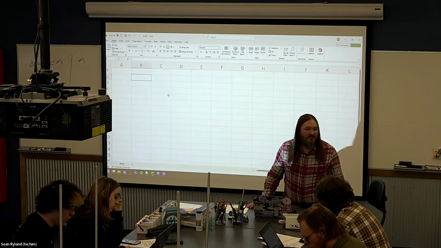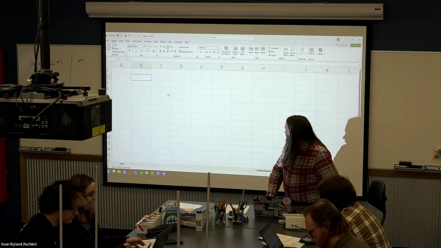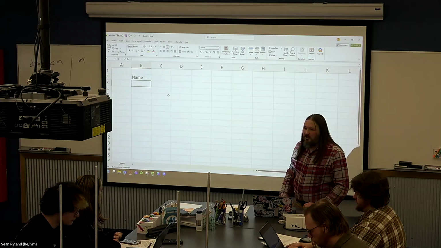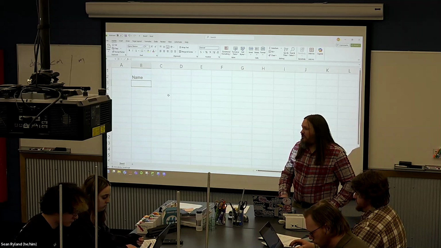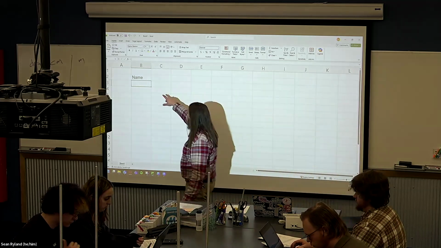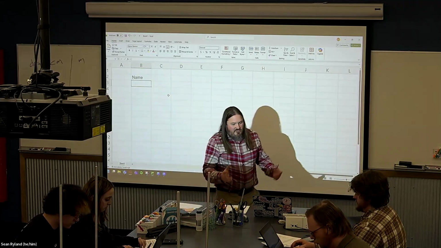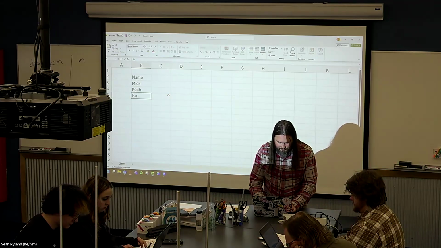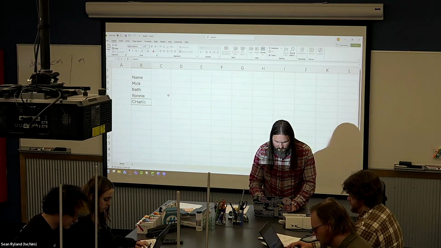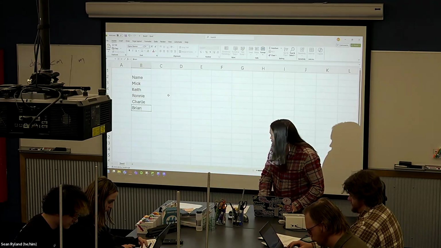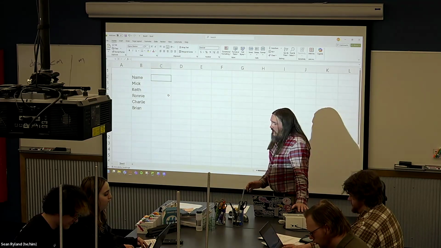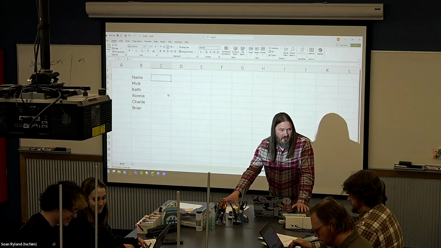So make up 5 names, type in 5 names under the name column. If you just start typing, then your spreadsheet is just going to show you text. So I just typed in the word name there. And then I'm just going to make up some names of some students. And then we're going to make up some assignments to go with it.